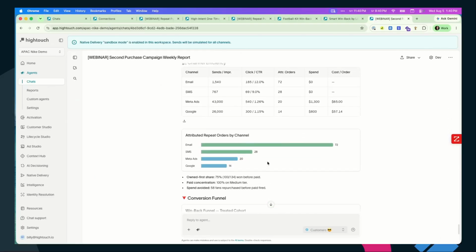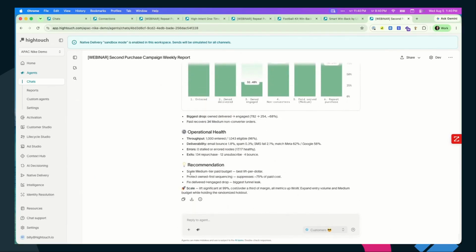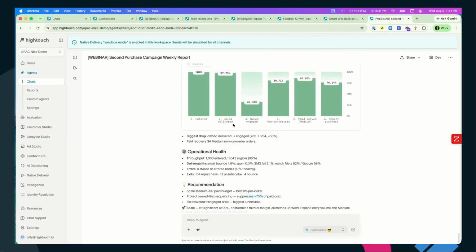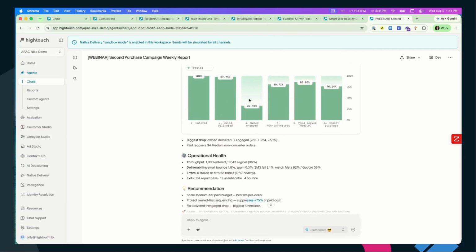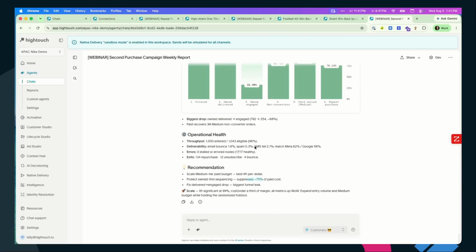And to wrap it up, it's given me some recommendations on how I can actually improve the journey. So let's scale out that medium tier budget more. Let's maybe put in a dash of spend on our high propensity channels. And we can see here that our biggest drop-off point in the funnel is between sending the email and engaging with it. So maybe that's a signal that we need to improve the creative and the personalization in the email, which we can obviously go off and do with Ad Studio now.